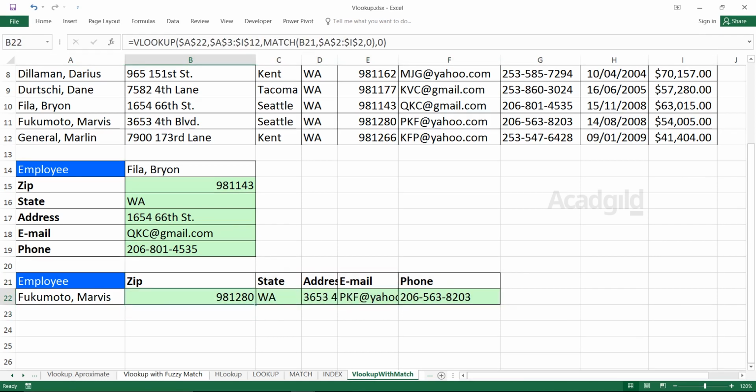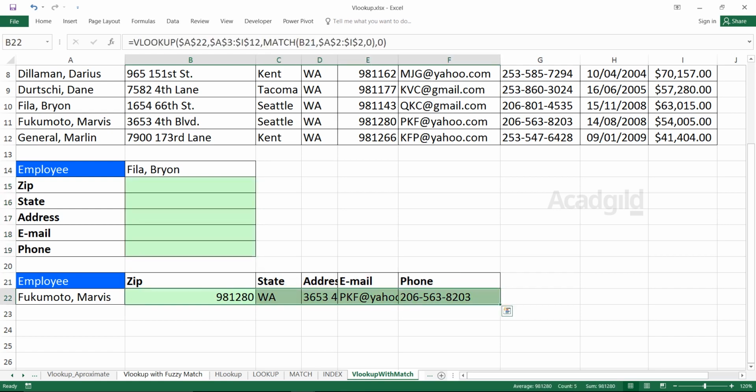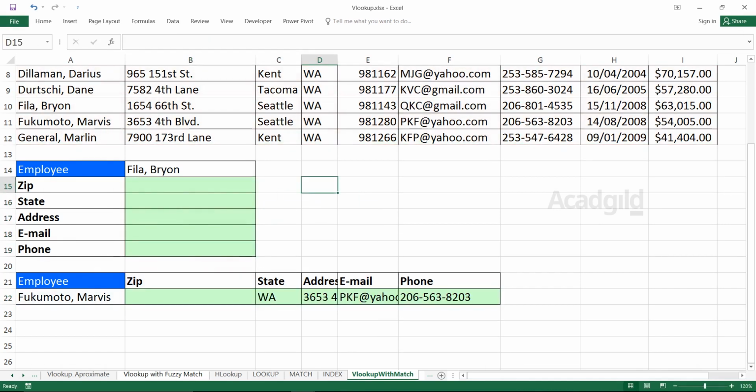So what is the method and how do I use it? We have to use a VLOOKUP function for sure, no doubt about that. But along with that VLOOKUP, we'll be using the MATCH function. So first of all, I'll delete everything here and let's try out the answer. How do I get it?